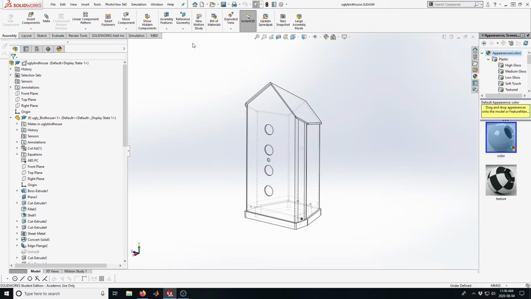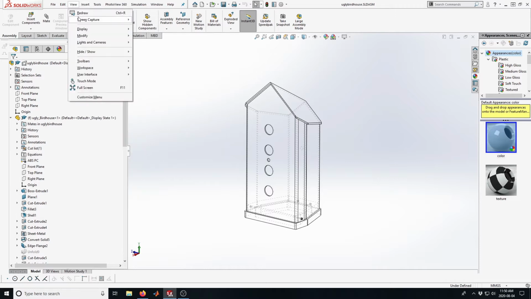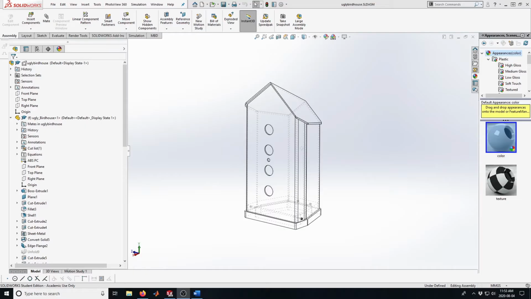Now, how to output this? There's lots of different ways. One of the easiest things to do is you can just do a screen capture. So I can do an image capture here. What you'll find after you've done the screen capture is that nothing really happened.